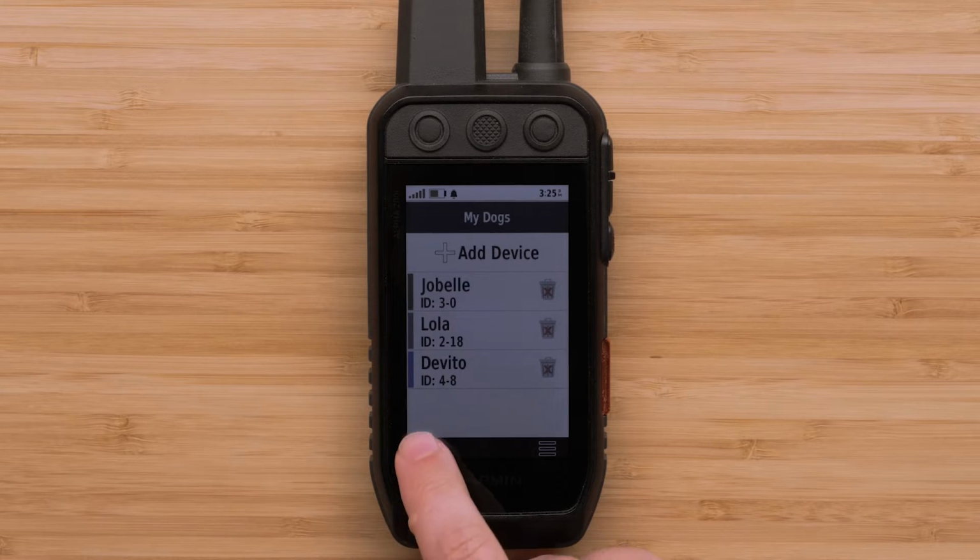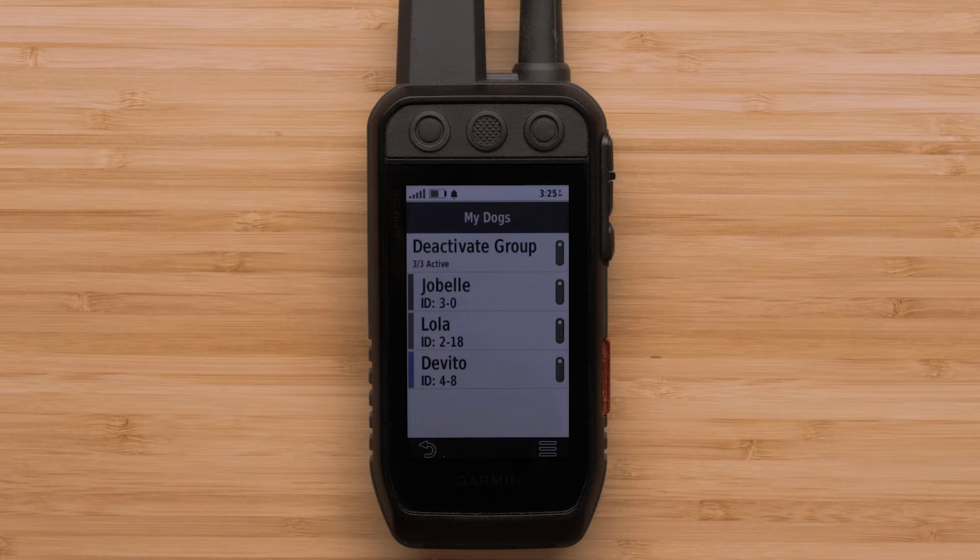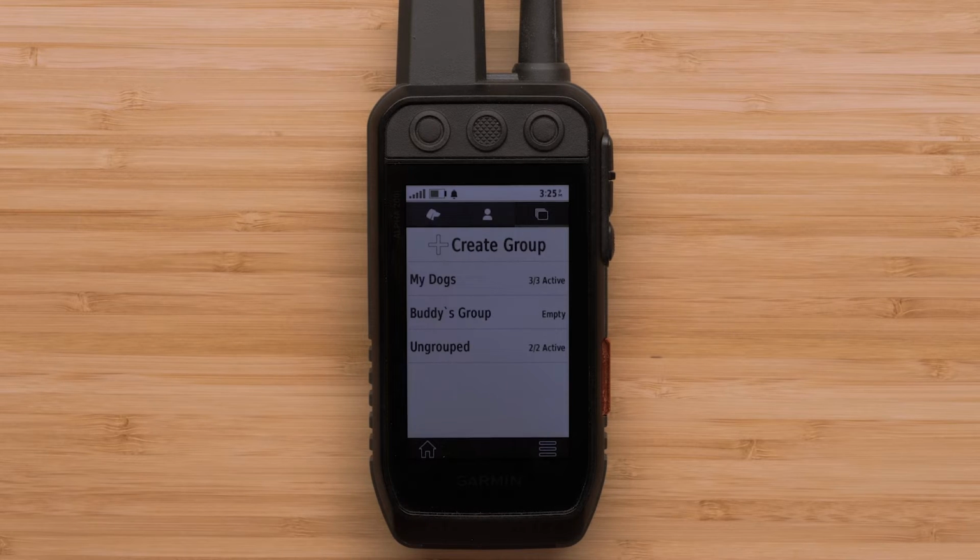By tapping the back arrow again, you have the option to deactivate any of the collars you've added or deactivate the entire group. Finally, by hitting the back arrow for a third time, you will be taken back to the Groups page. The group My Dogs shows 3 active collars. Buddy's group is still empty. Ungrouped now shows 2 active since 3 of the 5 that were there are now in the My Dogs group.